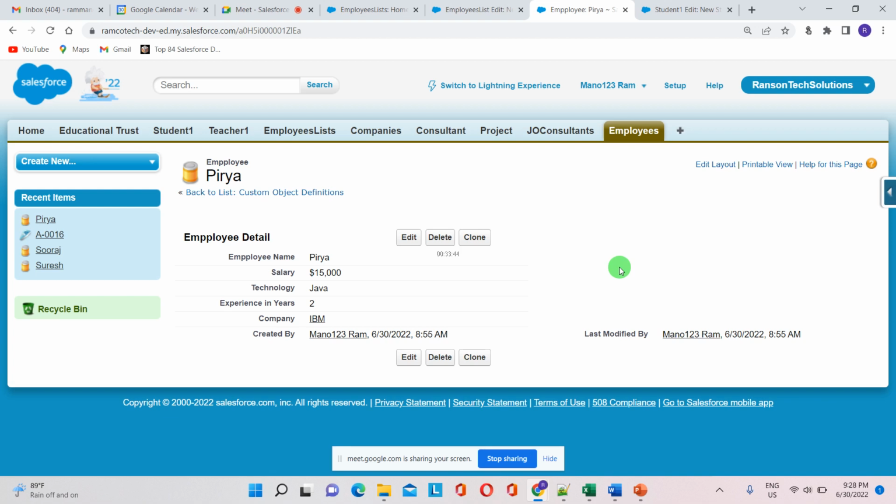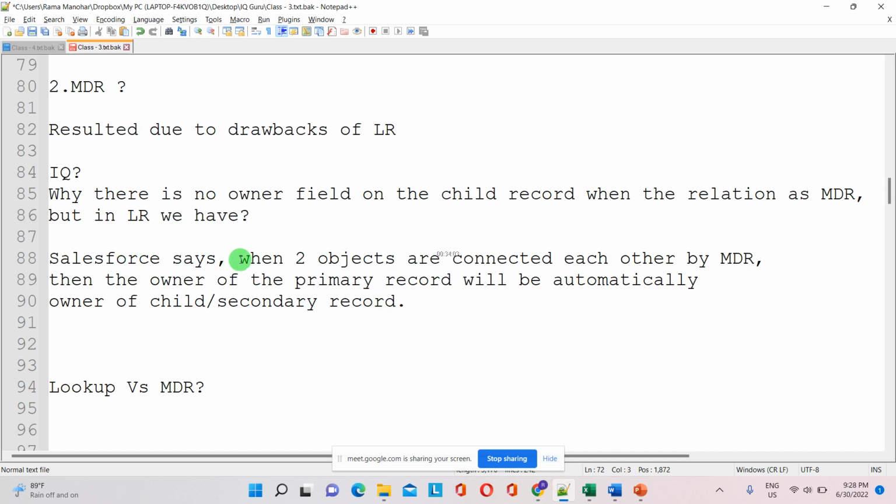Can we see the ownership name in MDR for a child record? They'll ask. Generally, whenever we have created any record, the owner name will be displayed. So they may ask this to confuse you, and that is the reason I'm showing this. Salesforce says when two objects are connected to each other by MDR, then the owner of the primary record will automatically be the owner of the child record.